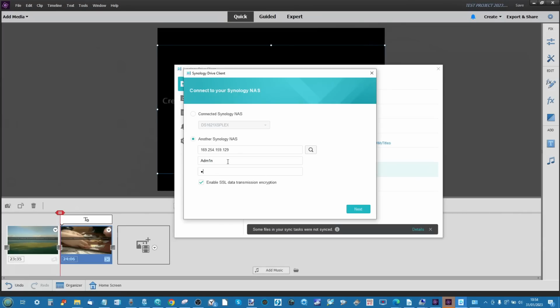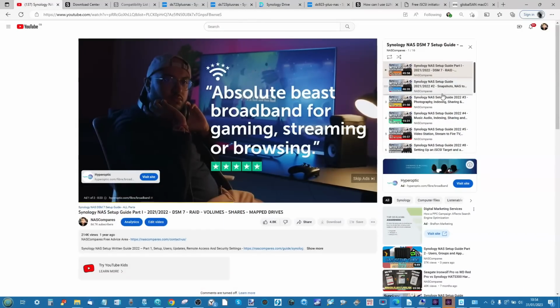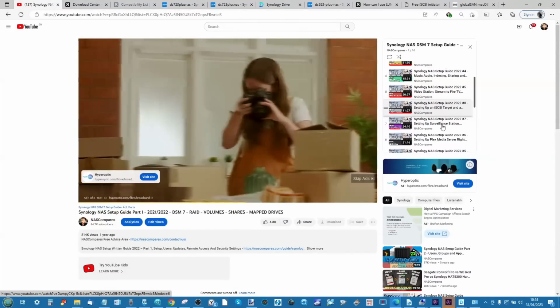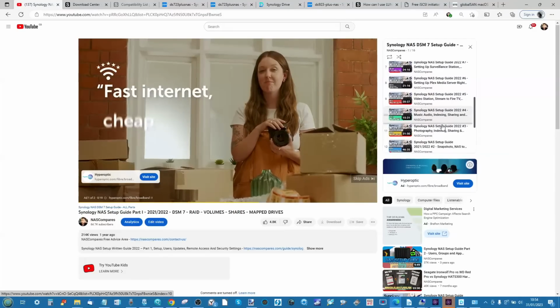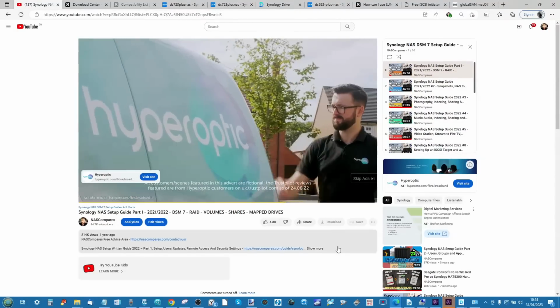Now, if you want to connect to this drive when you're outside of your local area network, you're going to have to enter the Quick Connect ID from Synology or the domain name that you used when creating remote access to this NAS. Once again, I strongly recommend that you check out my guide where I talked about how to set up the NAS for the first time, including how to create remote connectivity to your NAS over the internet.